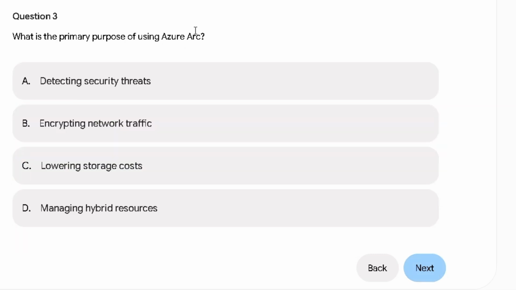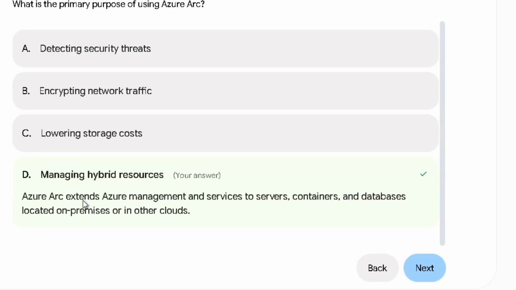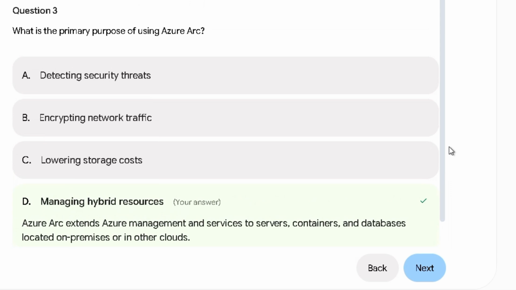Next, what is the primary purpose of using Azure Arc? Detecting security threats. Encrypting network traffic. Doesn't encrypt, so we can delete that one. Lowering storage costs, no. Managing hybrid resources. This is a tricky one, guys, but remember, this is my bridge, so the correct answer is going to be managing hybrid resources. And this is because, remember, when I talk about Azure Arc, I refer to it as a bridge, and we can read the explanation.